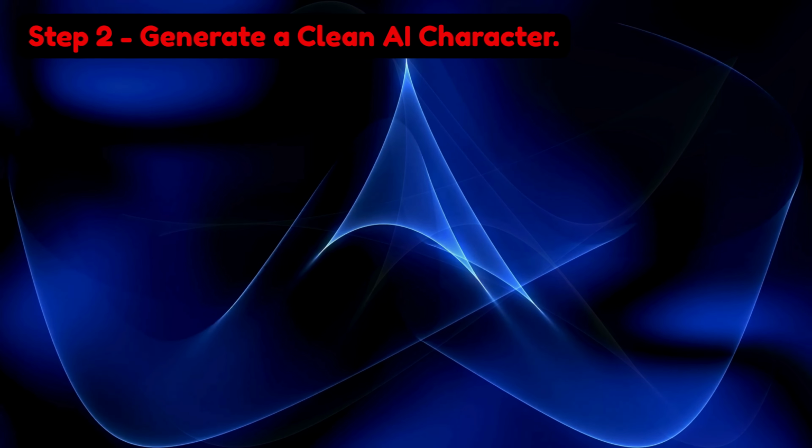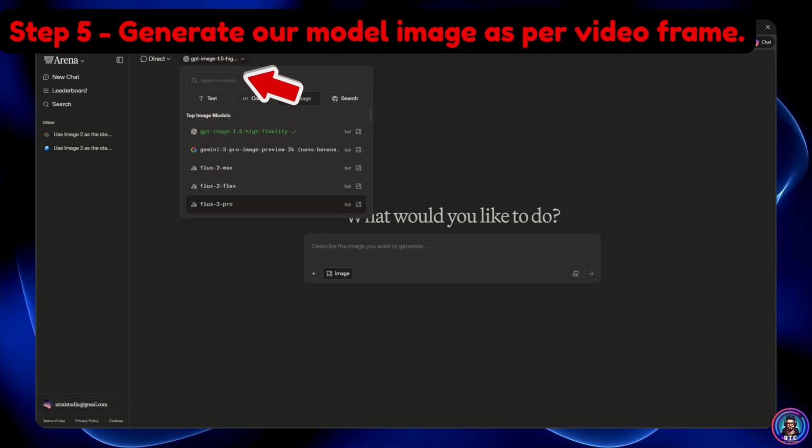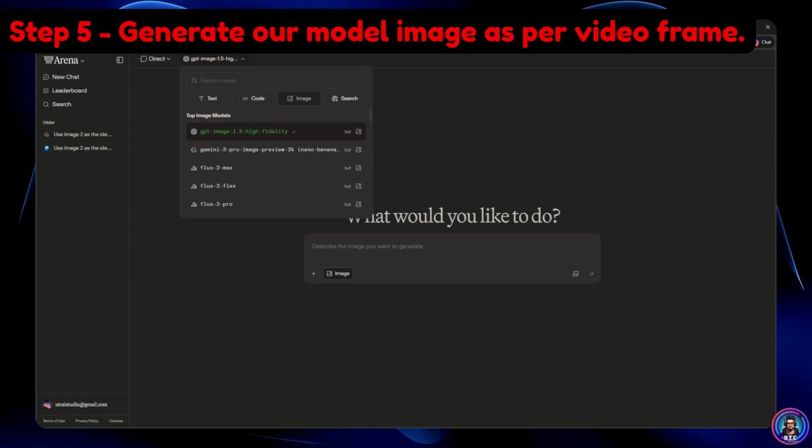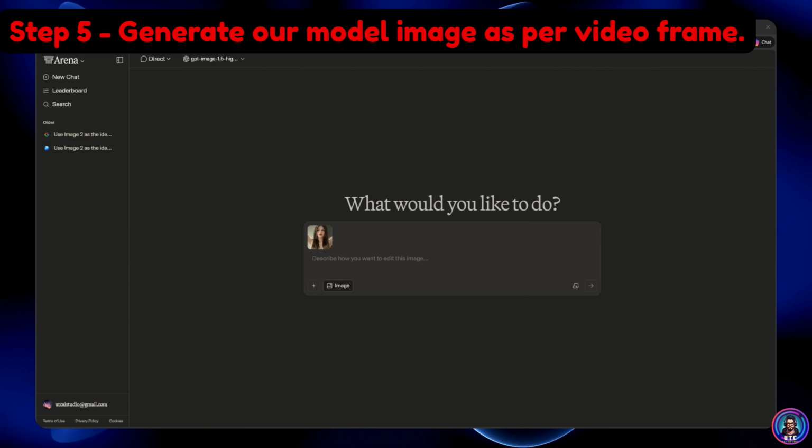Click Battle Mode to select the image icon, followed by the Direct Chat option. We can see we have got a new option on top. Here we choose top image models to use. You can select any model you like. The first thing we must do is upload the first frame of our reference video. For that, click plus and select the frame image.